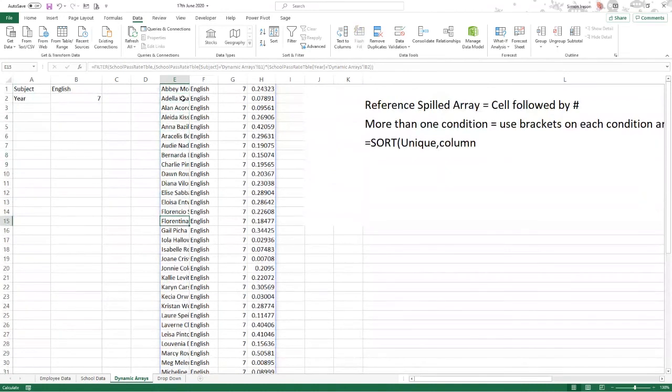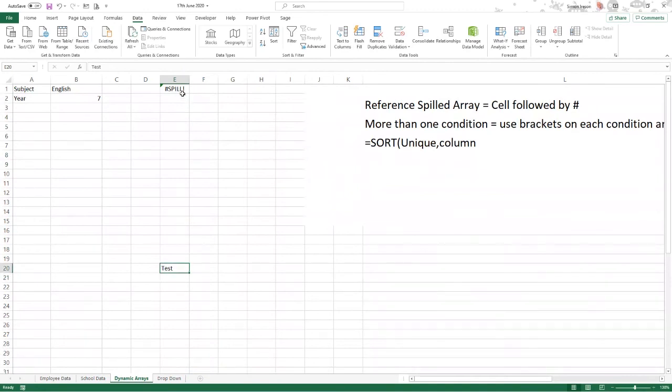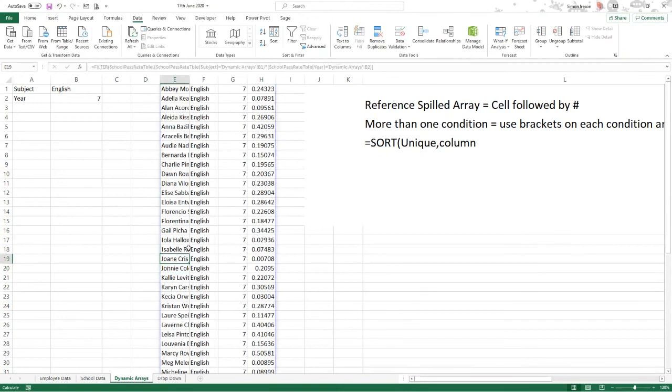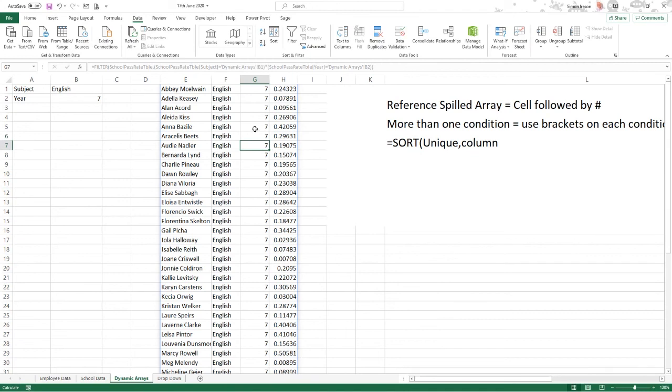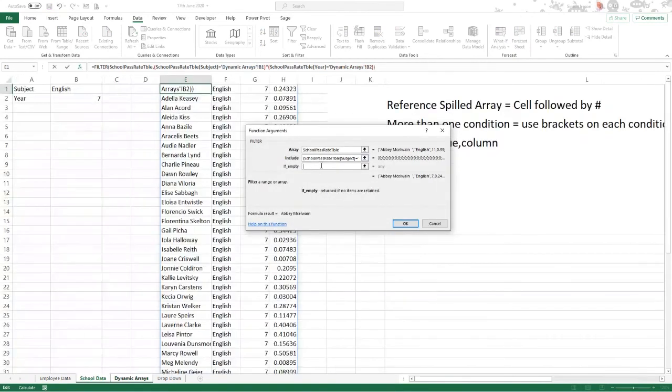If I had some information in my spreadsheet, say here, then you get a hash spill error on that formula, and it shows you where you've got the conflict. So whenever you're using this, be aware that you need to ensure that your spreadsheet has spare rows beneath it. And you can see that there we have English 7. I haven't, as part of this formula, said what to do if it's empty, but I could say can't find anything here.